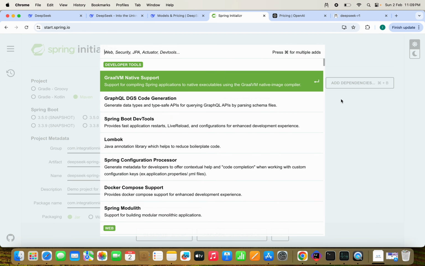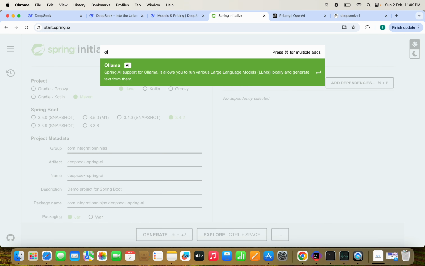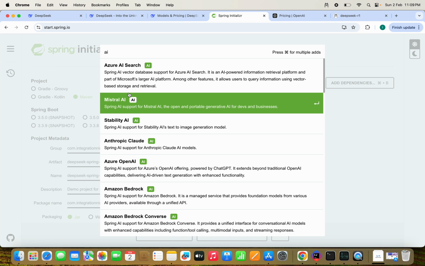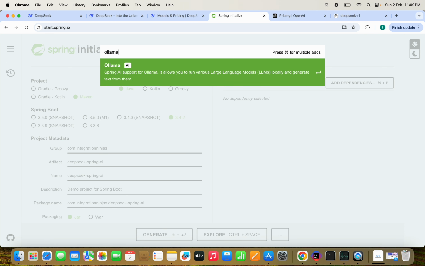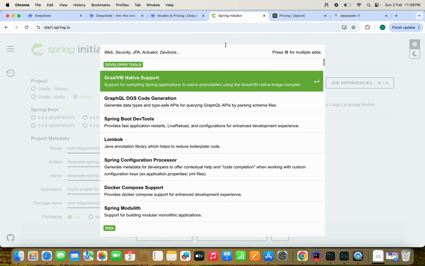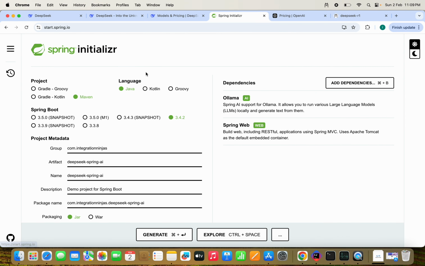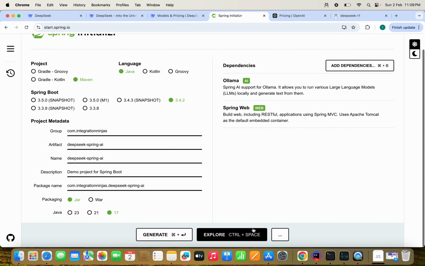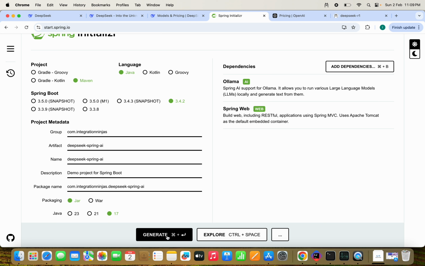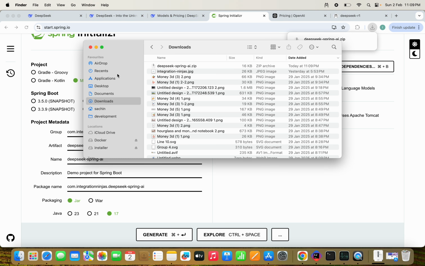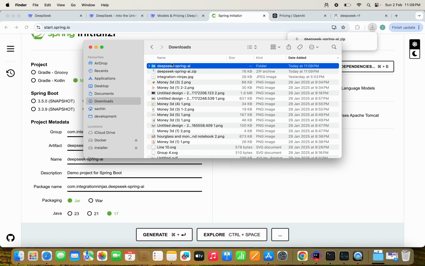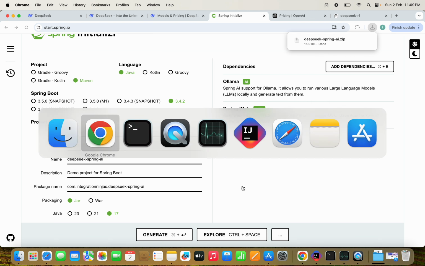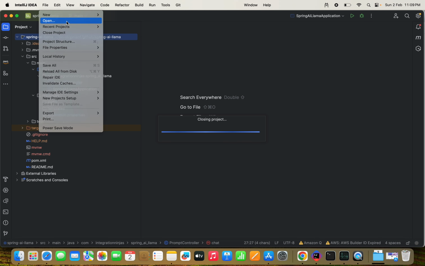Before we generate, we are going to add a couple of dependencies. If we type AI, there are many AI dependencies that we have, but for this we are going to use Ollama AI, and another one we are going to use is Spring Web. Let's see what else we have. Okay, nothing. We can just generate this code and import it. Let's go to the downloads, and okay, we have imported this, and let me open this project now.